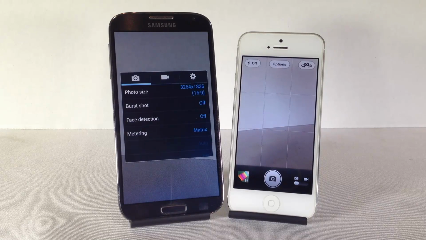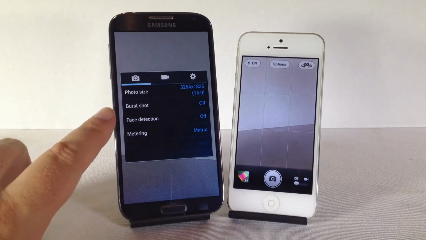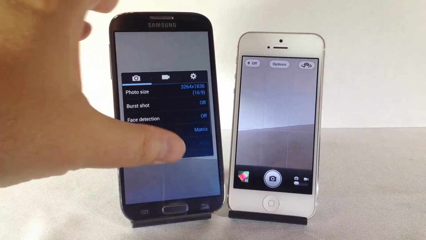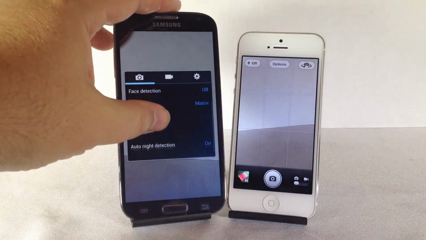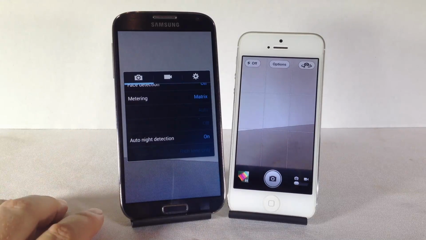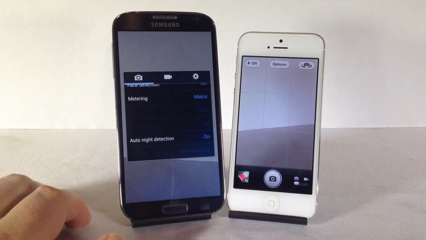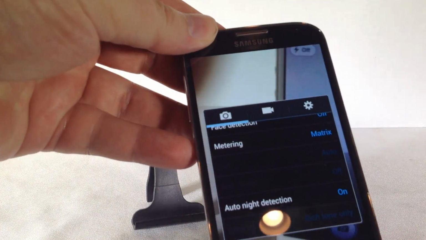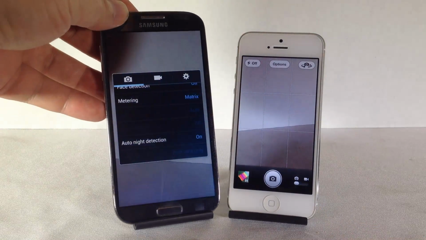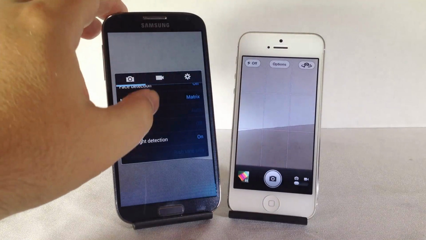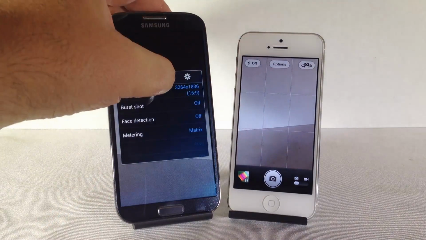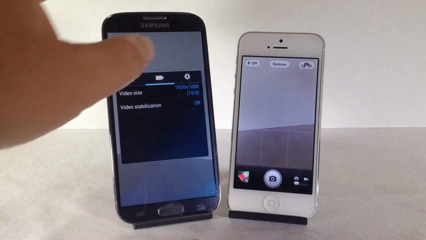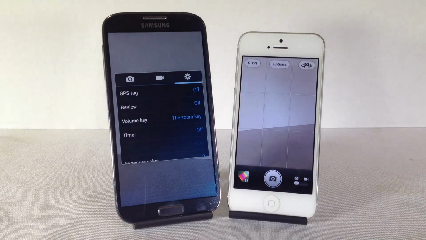Now you get further customization and controls. You can do burst shots where you do a series of shots and pick the best one. Face detection is currently off, but you can set that if you so choose. Photo size, of course, you can also change. And there's ISO, anti-shake that's on here, night detection, and I believe save as. So you can save as certain ways there at the bottom, and it's currently unlit right now because of the way we have things set up. With the video, you can change your video size and your video stabilization, so you can have those customization features with it too.